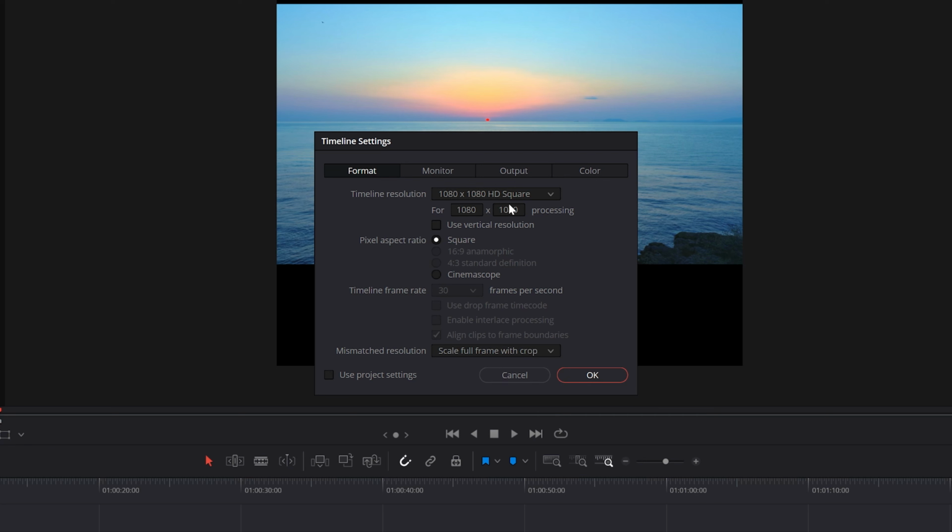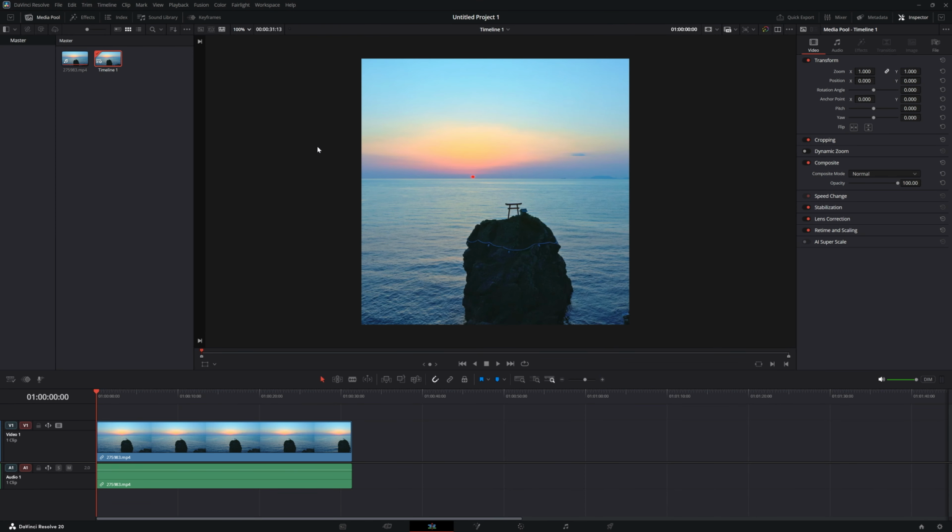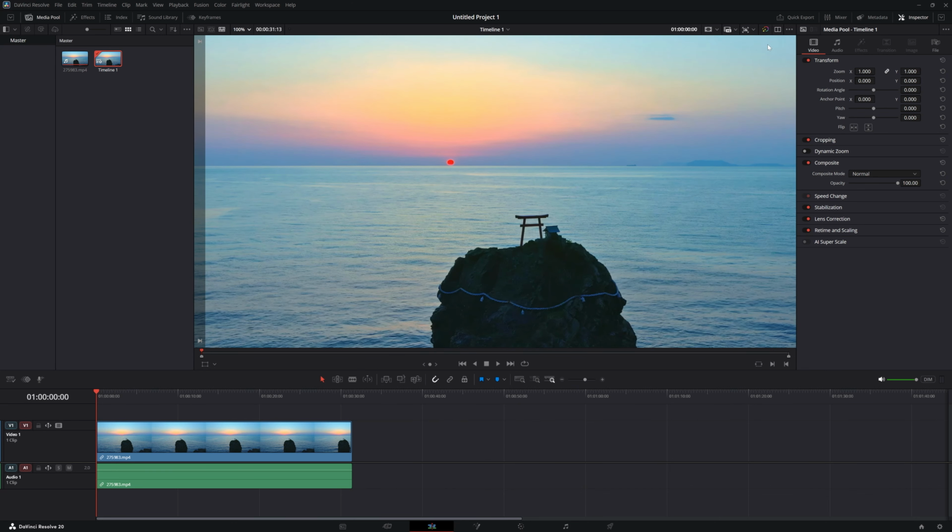Meaning that when we now change our aspect ratio to square, it will change the aspect ratio and it will still be full frame, but the sides will be cropped to create your aspect ratio. So then press OK. And as you can see, it immediately changes. So we now have square. Let me just go back to full Ultra HD.